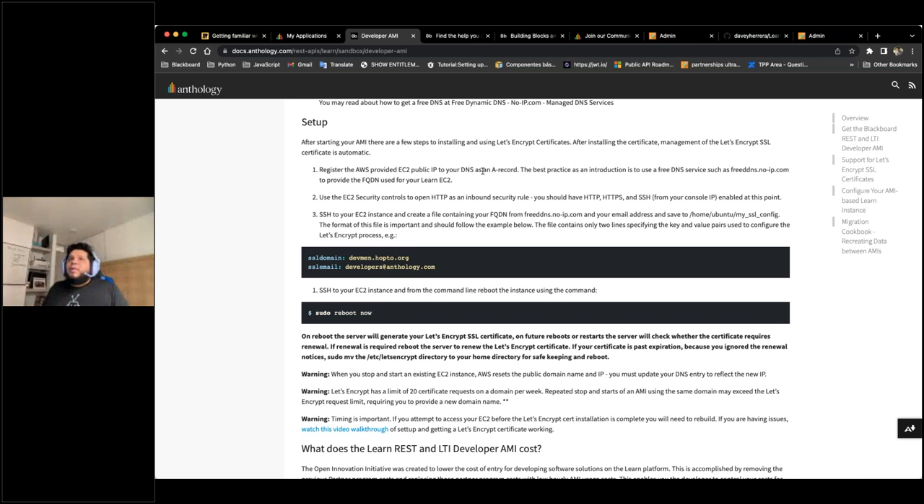There is a cost involved in it. I'm not sure if this is updated. I think it is, but we do not recommend you use a T2 medium. We recommend you use a T2 large.